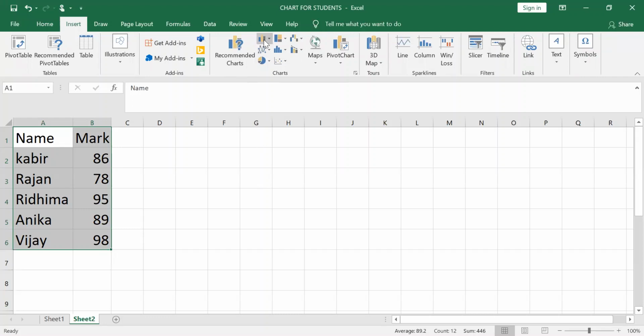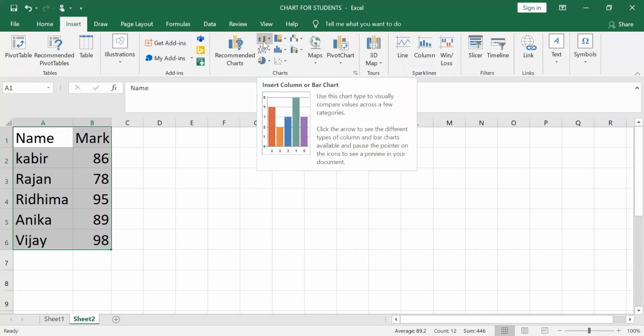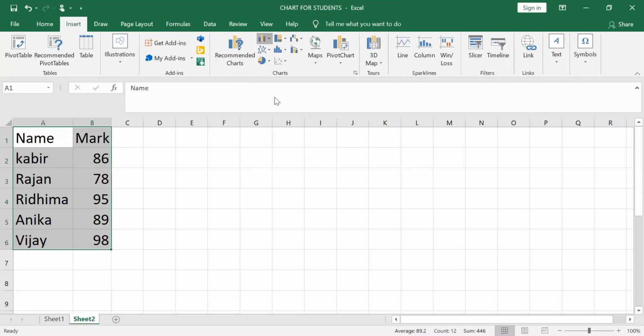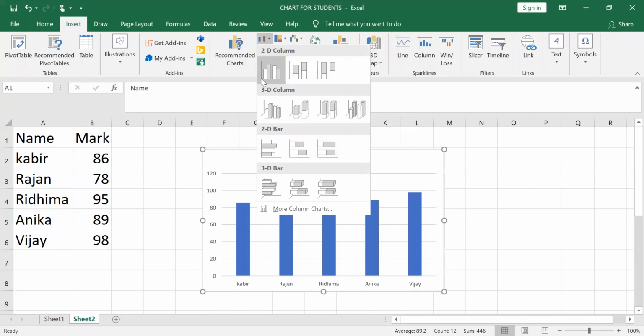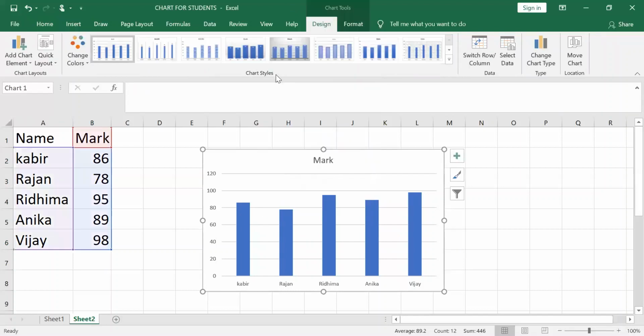Just I select this one, the column chart or bar chart. I click here to see the different types available. Whichever I think is okay for me, I select that type of chart. I am clicking on the first one. Now once I click here, you see a chart is plotted on my screen.